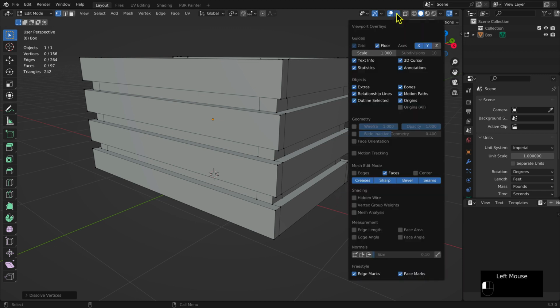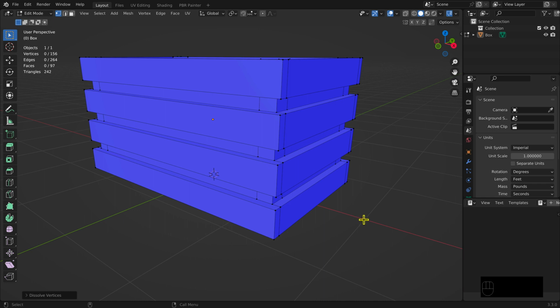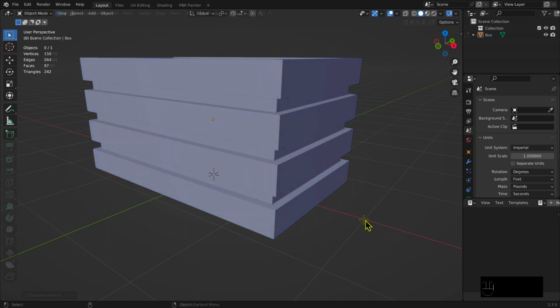Check the face orientation by selecting the overlay chevron and then checking the face orientation box. All outward facing faces should be blue. If there is a red face facing outwards, flip it. Keyboard shortcut, select Alt plus the N key, and then select Flip. Save your Blender file as box04.blend.